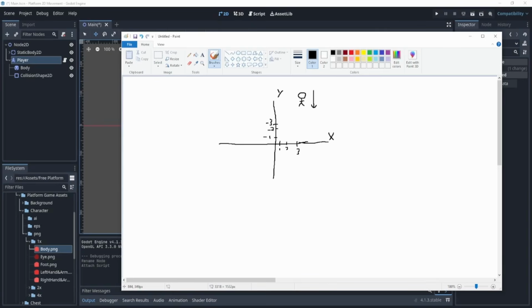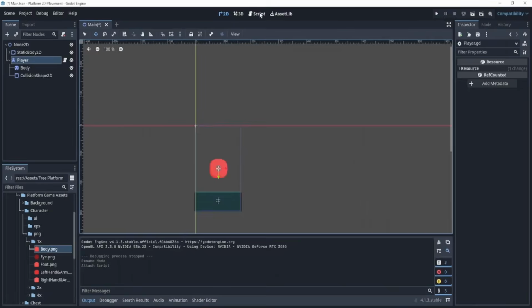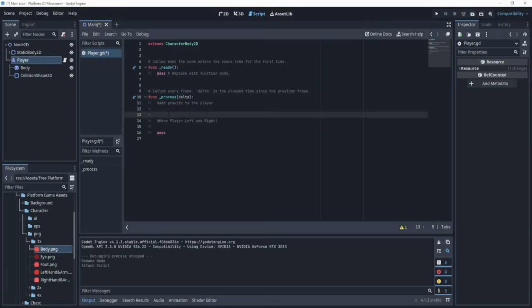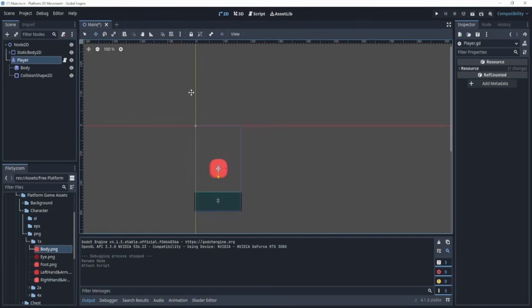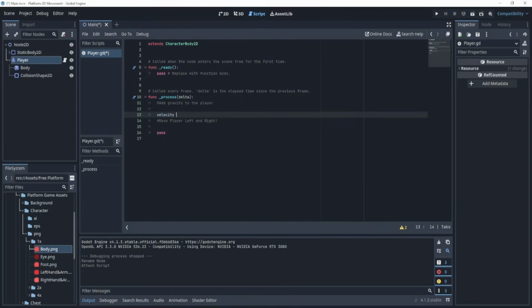Now, how can we do that? Well, through code, we usually can access the gravity or velocity by actually just typing velocity. And it even helps us by completing it. Now, velocity consists of something called a vector 2. This is called vector 2 because we are in a 2D space. Now, if I was making a 3D game, I would be using vector 3, right?